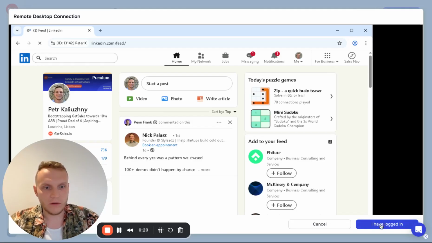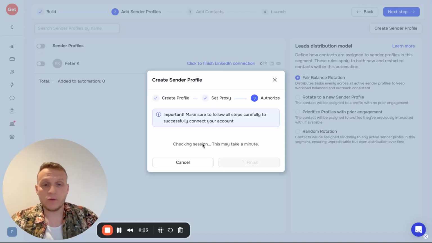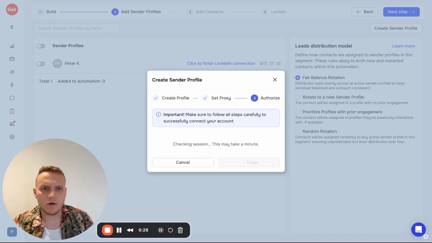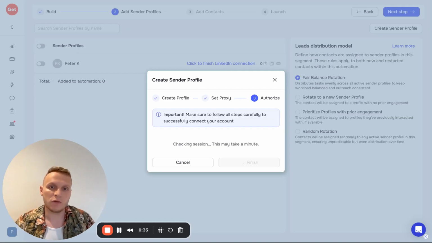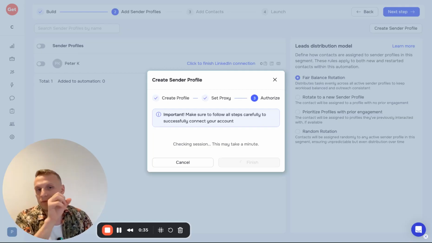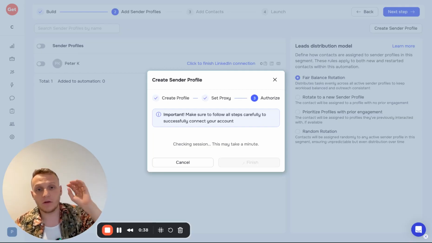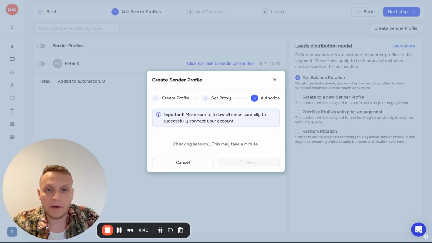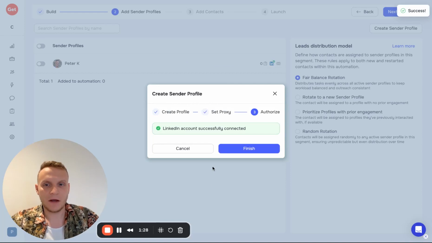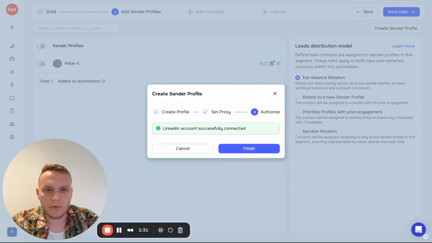If you're using MacBook and you want to insert the password, use Control. So we're logged in. And now GetSales will catch the session. If something goes wrong, for example, if you didn't log in properly, or instead of clicking I've logged in, you just closed, or maybe something went wrong, then you'll see the error, and you can do what we prompt you to do, maybe open again and re-log in, but let's hope that it will work just fine. All right, so the account connected properly. Now just have to click finish and follow the next steps.